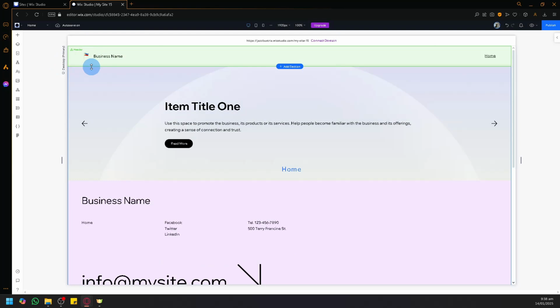So if you have uploaded your own logo, you can simply select it from Wix Media and use it as a logo for your Wix website. So that's basically it, guys.